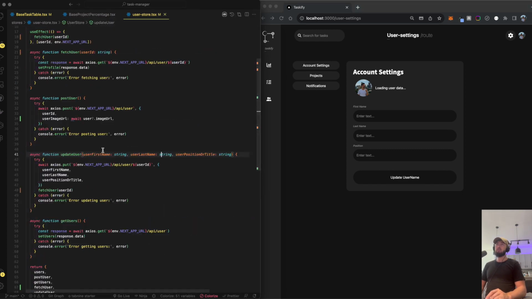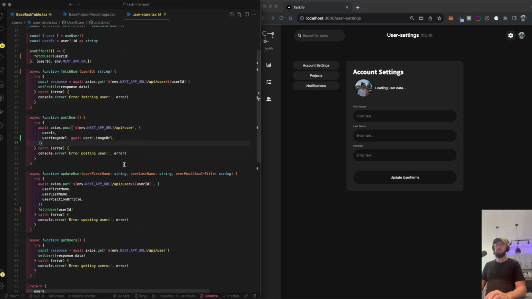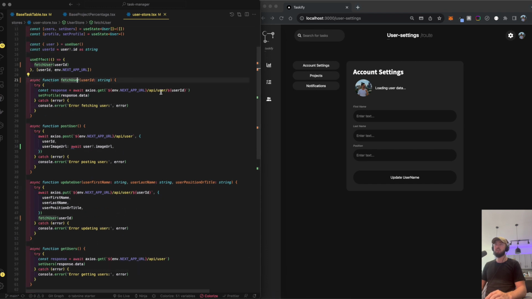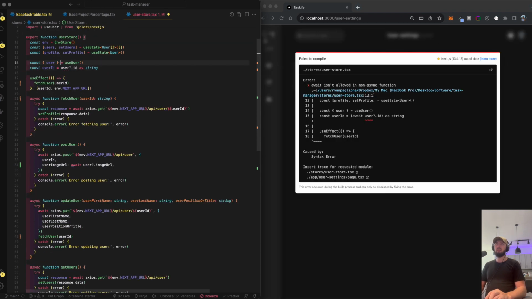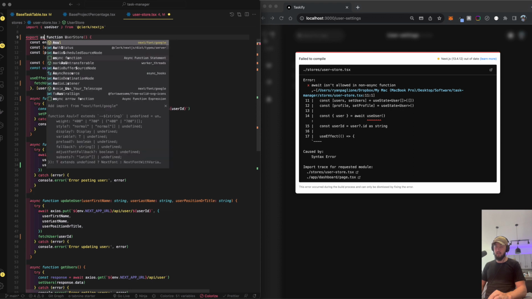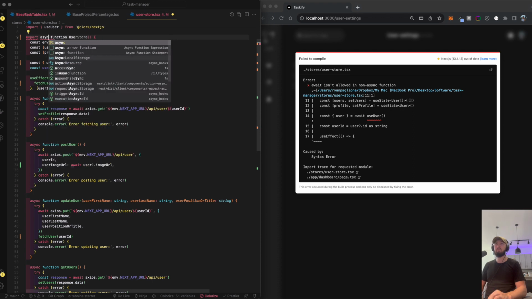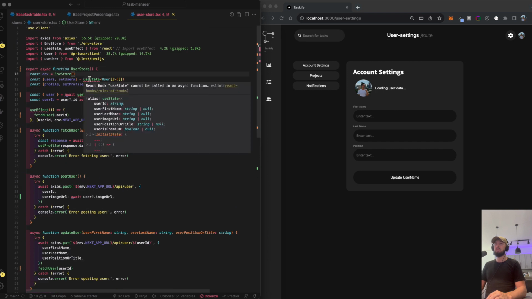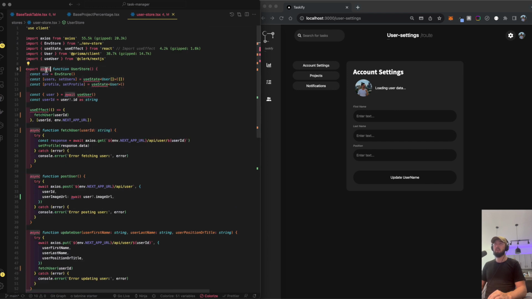So let's go to our user store. It was actually something I was trying to figure out earlier too. Not get users, it's going to be fetch user. So this is going to be it. I almost want to await this, I think. And we need to make this an async function, but I don't know if we can export async functions. Can we? Seems to be a use state error, cannot be called an async function.